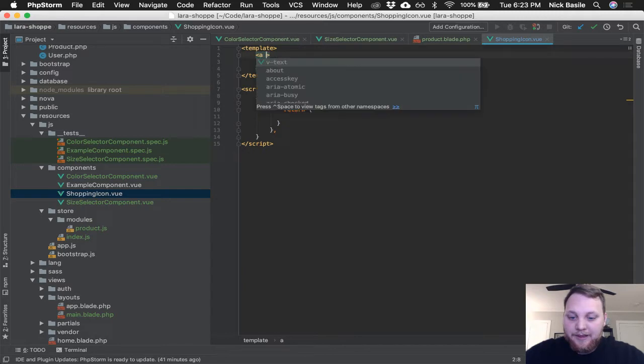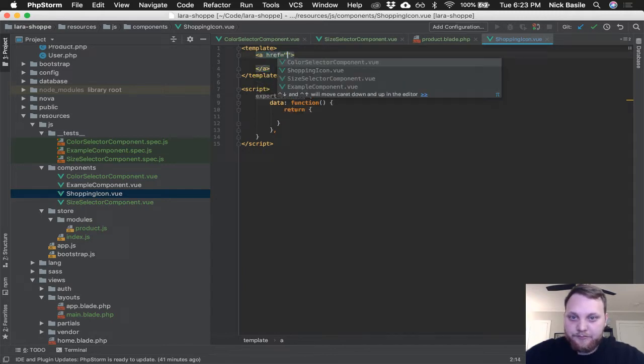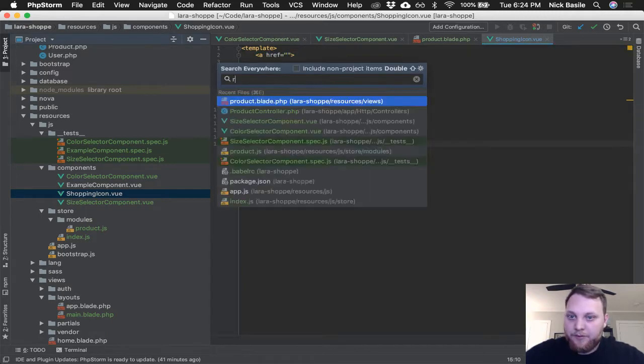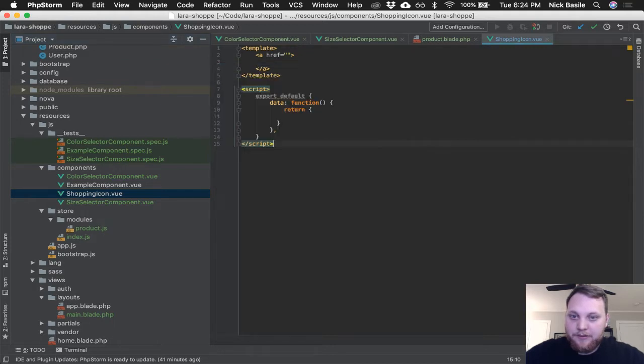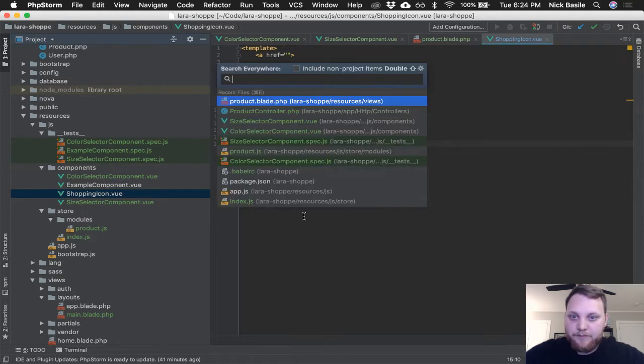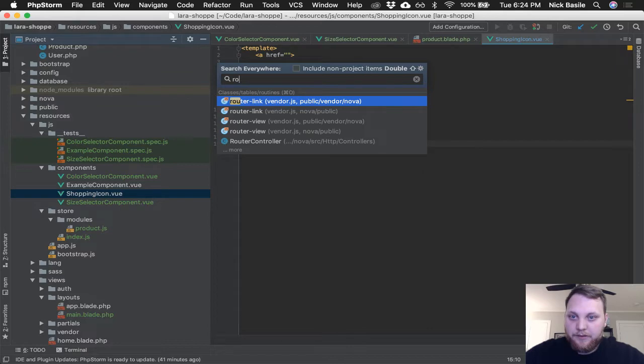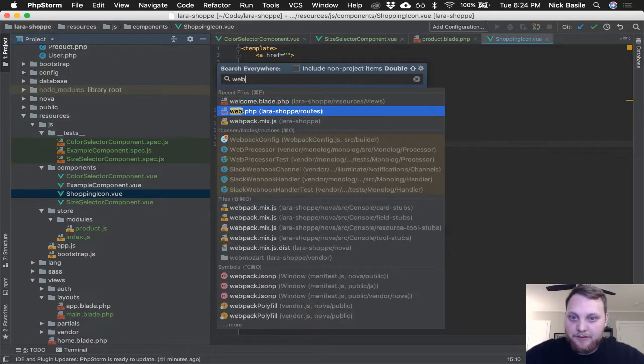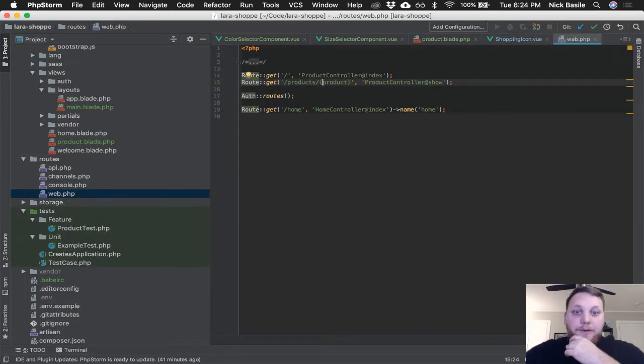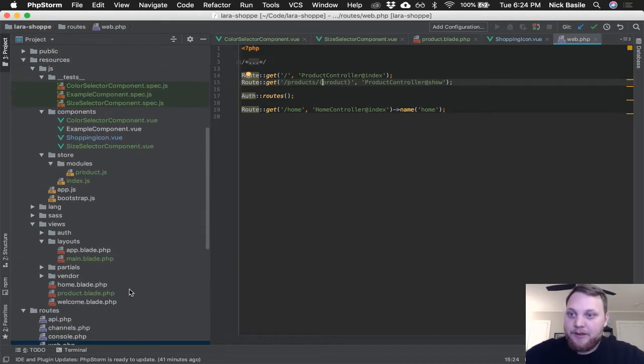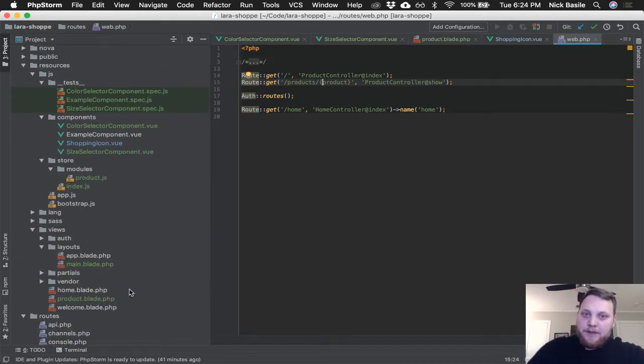So this is going to be an A tag at some point. And where's our route folder? It's not routes anymore. Web dot. Cool. So yeah, we don't have a ton of routes, but we'll at some point have a cart route, which I think will come in handy for us. And we'll need a controller and all sorts of good stuff there as well.